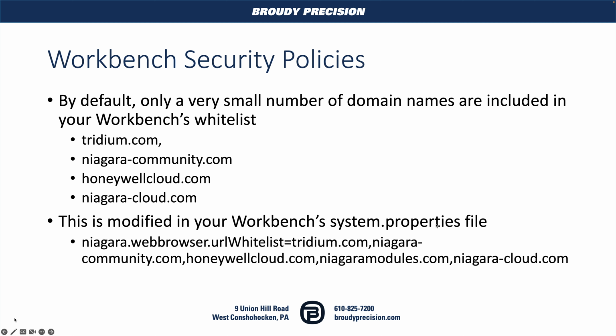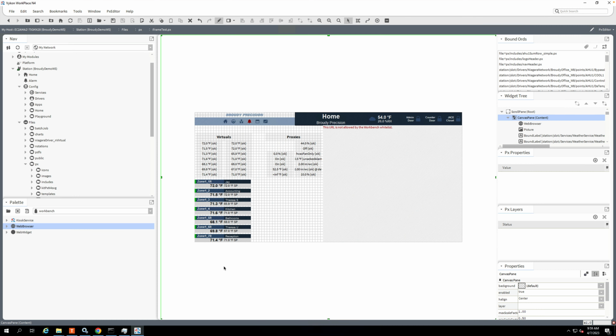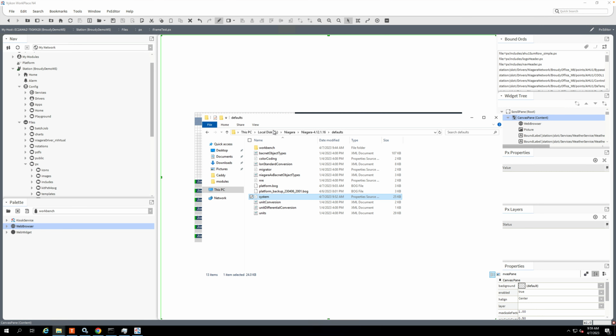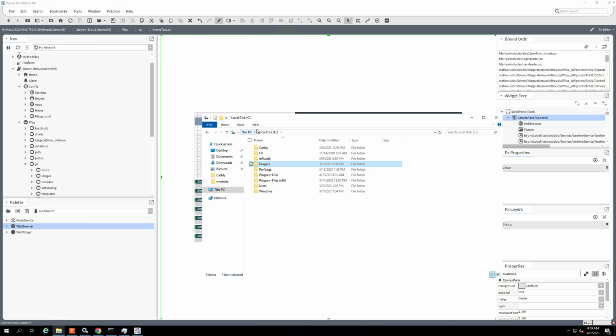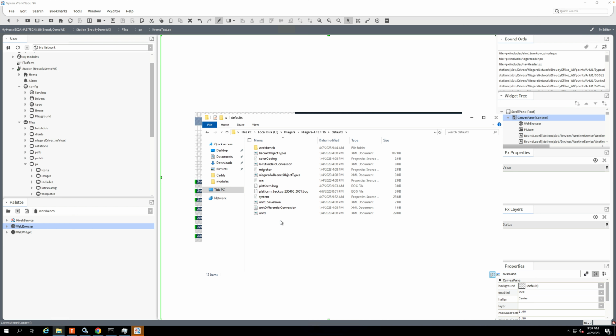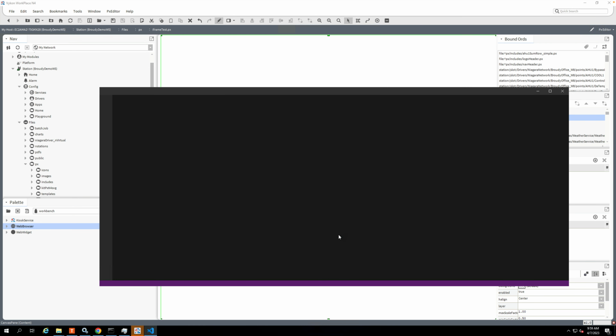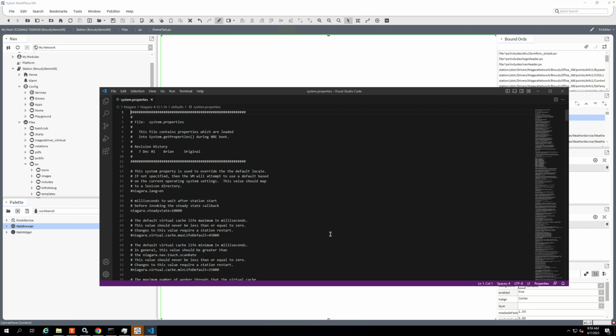So let's jump into our system.properties file and make this change. So I'm going to open up Windows Explorer. And the way that we get to this is we're going to go into our Niagara folder on C, and then our specific install. And then there's this defaults folder. We'll open that up. And then in here, there is this system.properties file. I'm going to open that up in my code text editor of choice, which is Visual Studio Code.